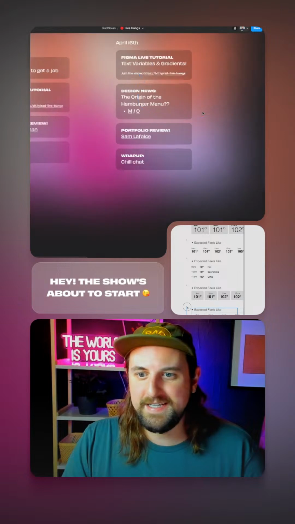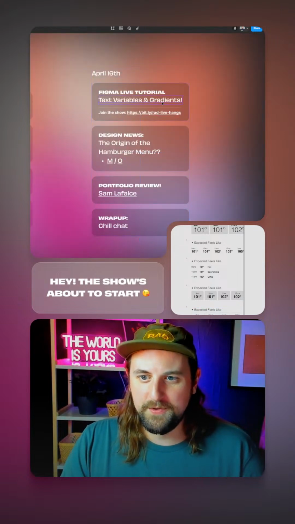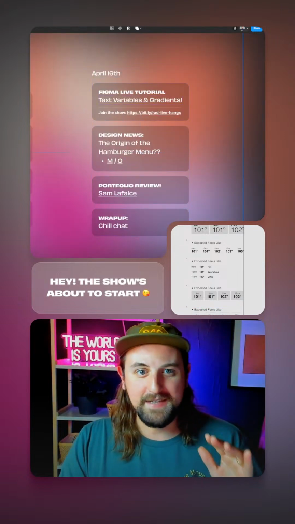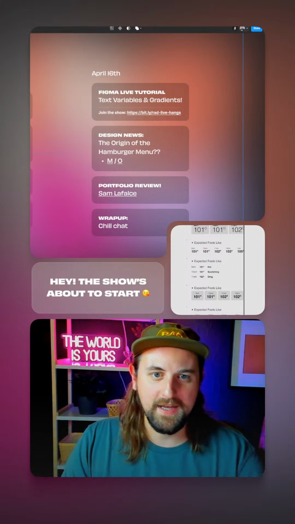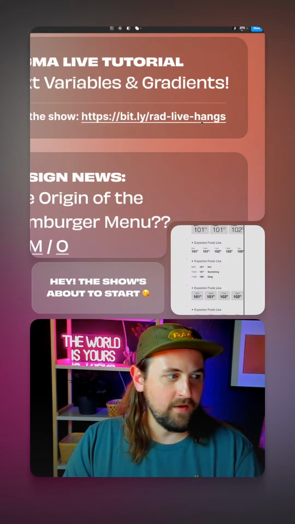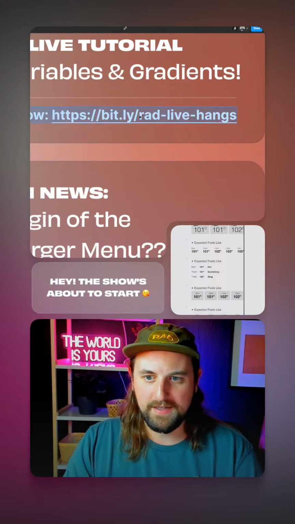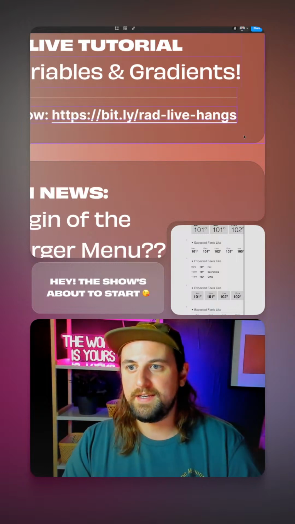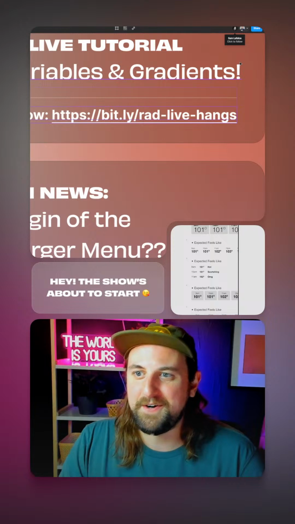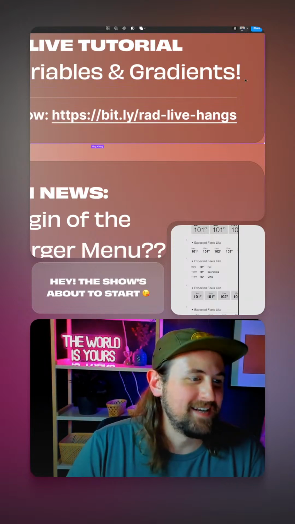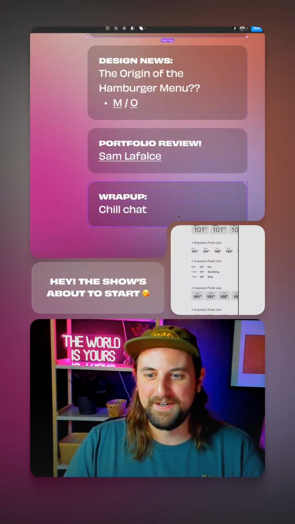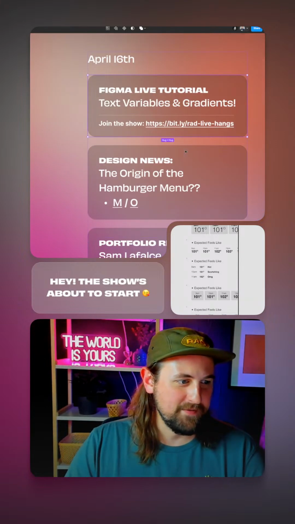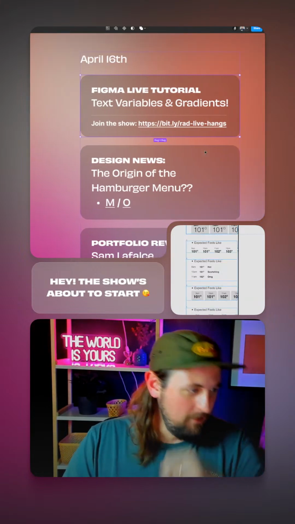So anyways, let's dig into it. So we've got text variables and gradients now. Huge update, like honestly, very big. If you want to come join me on the Figma file, come do that by jumping right into here. This link will take you directly into the file. Looks like Sam is already on here. I was getting the show notes ready and Sam jumped in. So pretty cool that I'm going to be doing his portfolio review today. So I'm really excited for that.